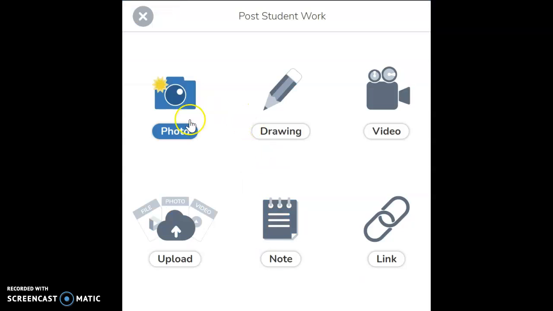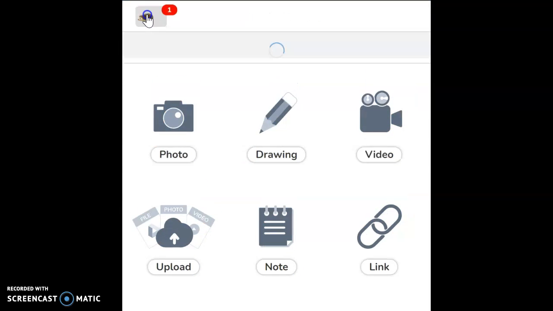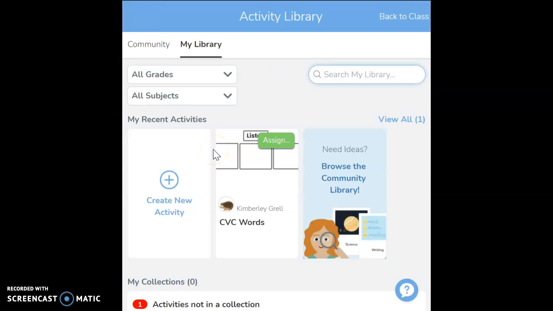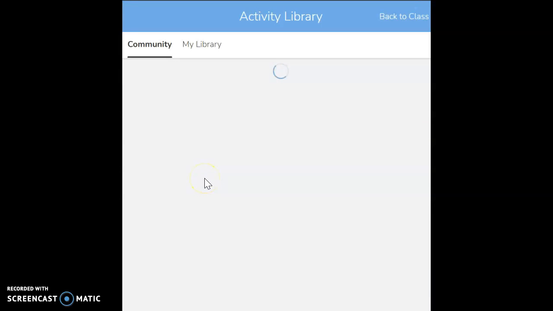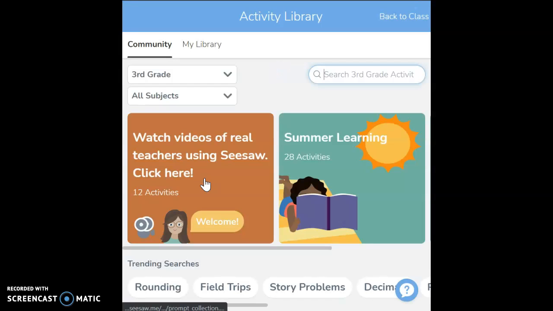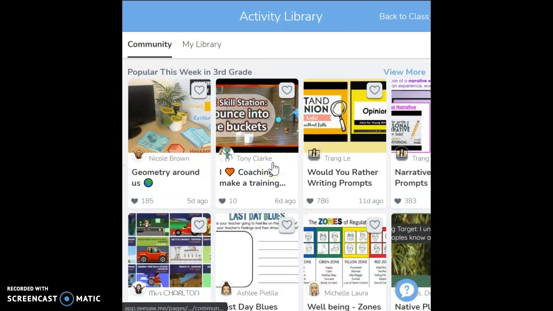And we can explore their tools. Or they have the library, so you could look at old lessons that you've created, or you can go on the community. And they would have other lessons that other people have created that you could then use for lessons as well.